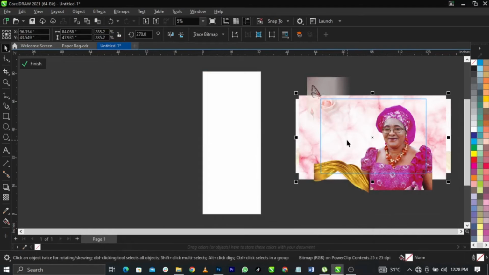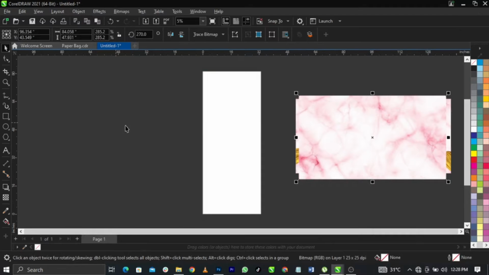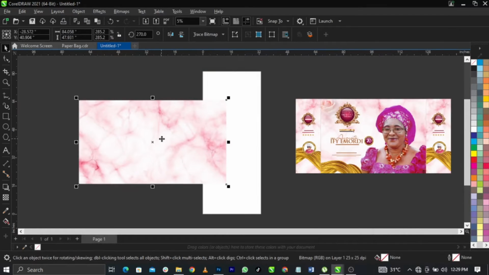So I've designed it already. That's why I'm just copying this. All right, I'm going to paste it here, and the next thing I'm going to do is place this here, right click on it and select power clip inside.